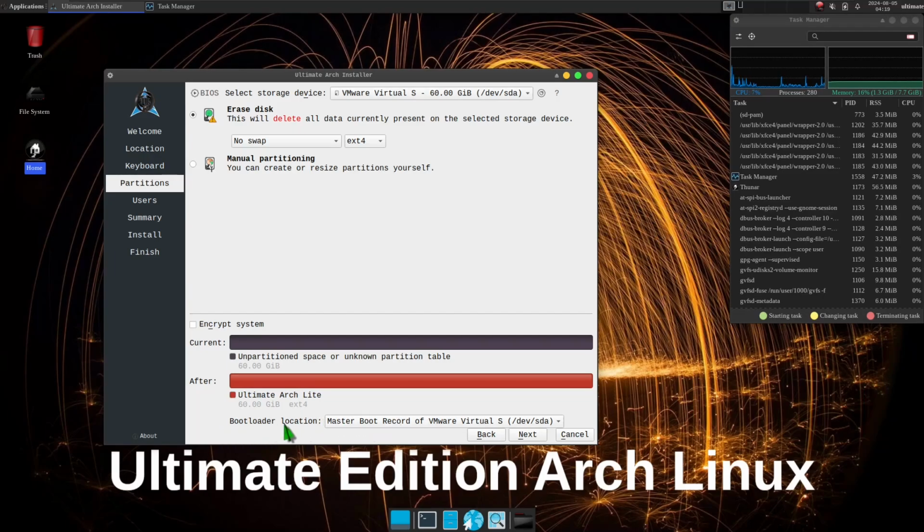And also you should be seeing a bootloader location here. The options will be master boot record of a specific drive, system partitions, and the other will be do not install a bootloader. So that's the reason I already said you need to watch tutorials on how to install, and you should be getting all the information. If you're already a Linux user, you know what to do here.